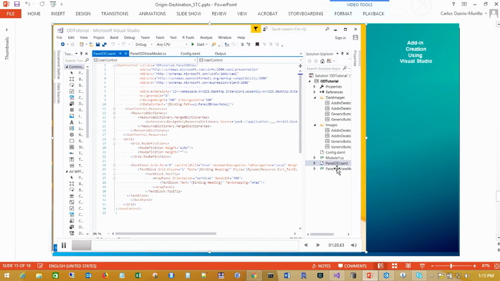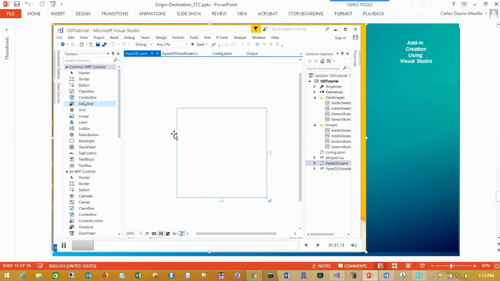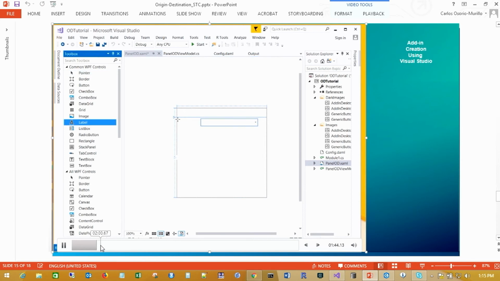You know, the XAML is the one that we are going to use to create the UI. Here we are going to add the boxes, the combo box of each item that we are going to use. Here I'm going to show that. I'm going to add a little bit more. It's very simple.